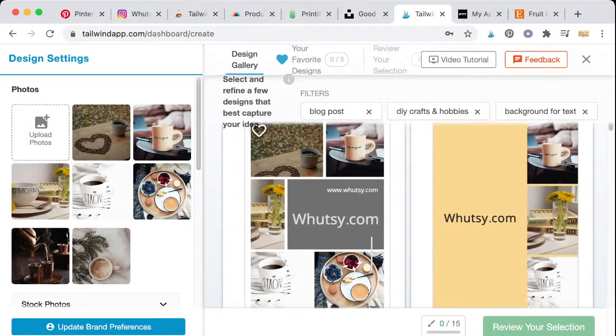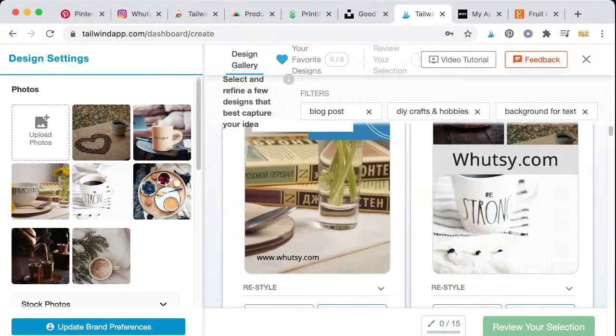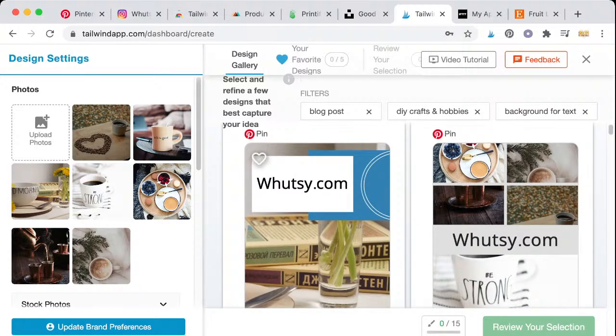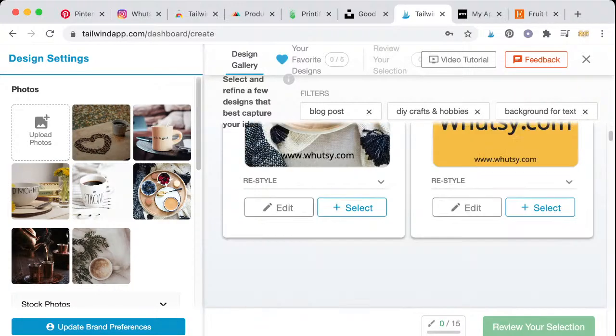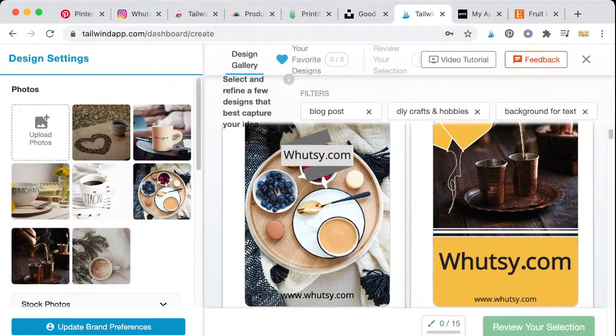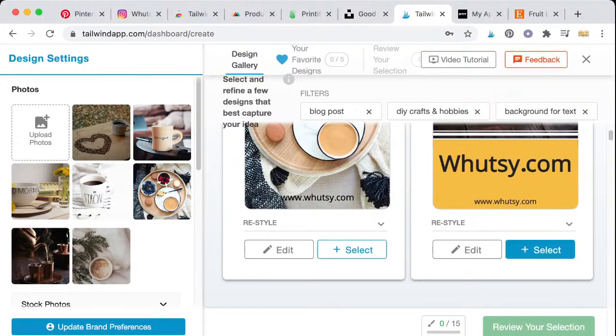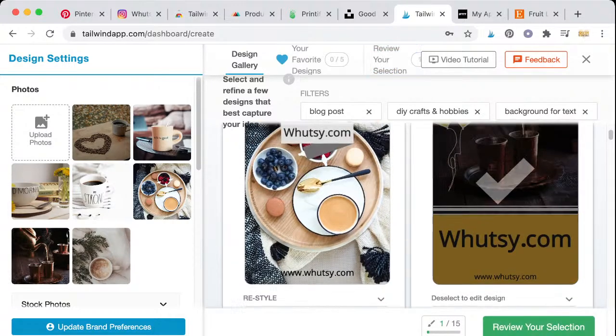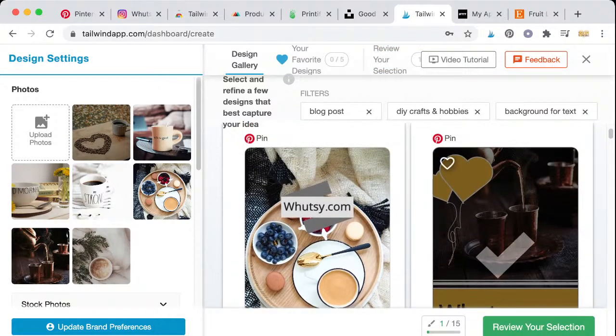And this will give us some ideas for pins. So these look kind of clunky, right? Because I picked some kind of boring fonts and stuff, but you scroll through and you find something that works. And what I'm going to do is select one. See, this isn't perfect, but it's kind of close to what I want it to look like.